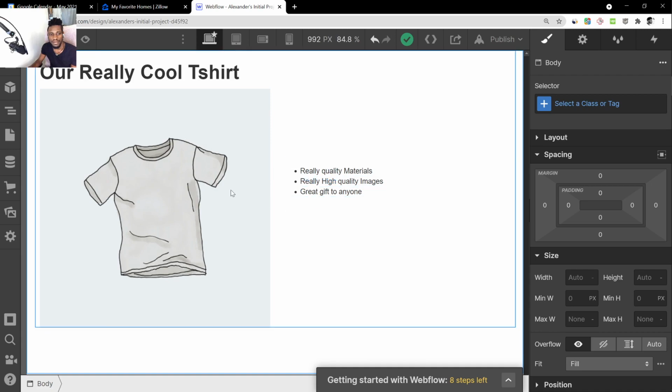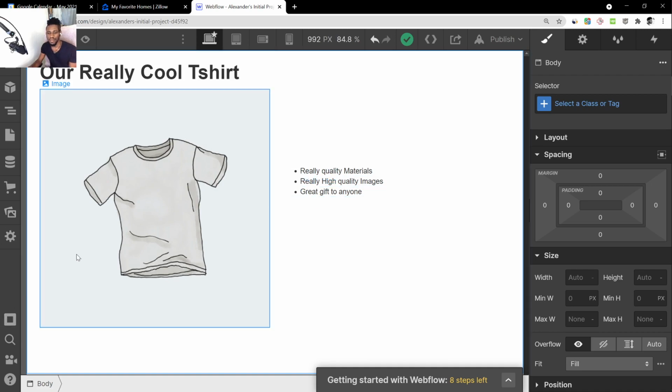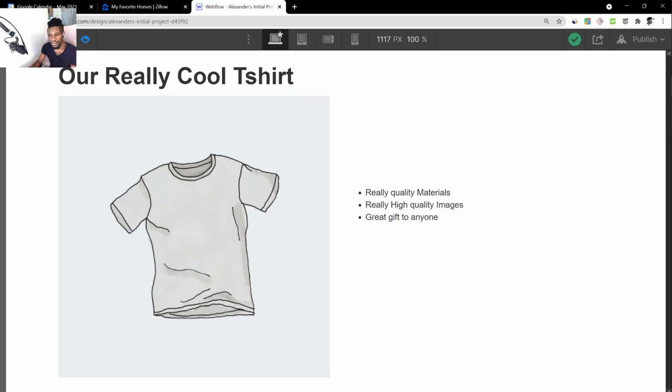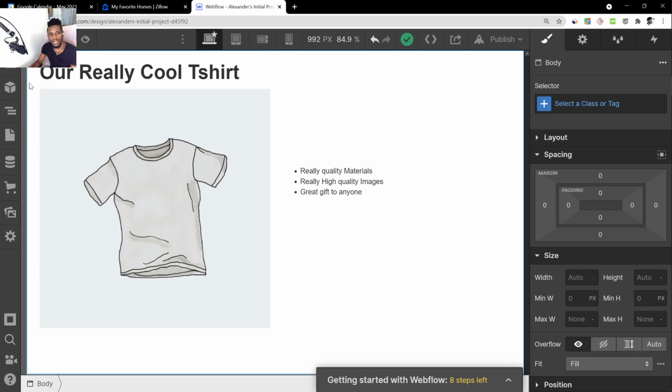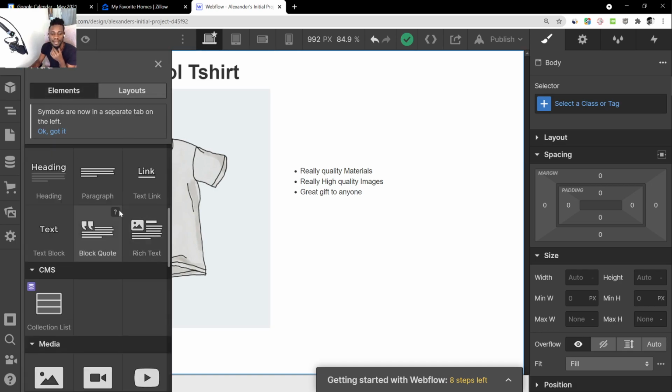Let's just get to it real quick. But let's add a button. Let's add like a buy button. So just land it out here. You can preview so far, but we'll publish in a second. Let's add a buy button.